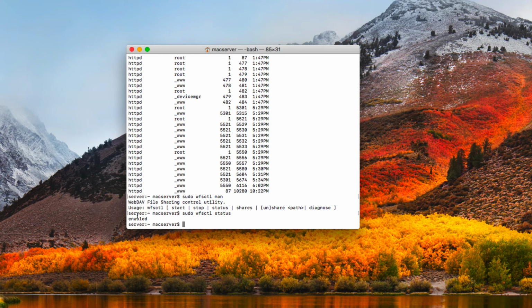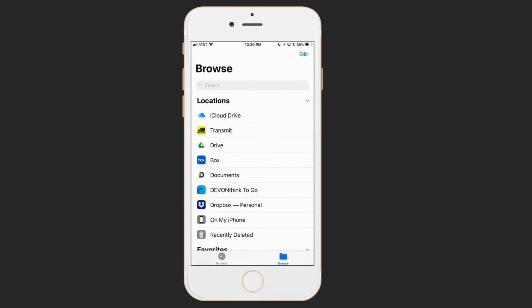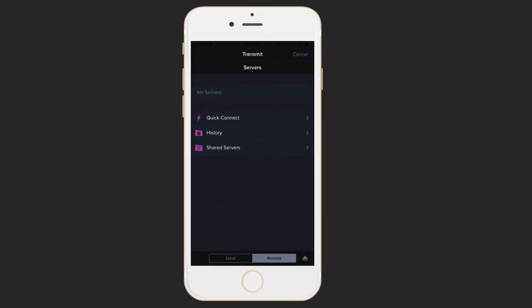So let me go over to my iPhone and I'll put that on here and show you what it looks like. Okay, so here I am over in the Files application that comes with iOS 11. You can see I've got different locations there like iCloud Drive and such. And you can see I've got applications like Transmit and Documents here that will also access my WebDAV shares. In order to do this, I'm just going to tap on Transmit, and it takes me into the Transmit application here.